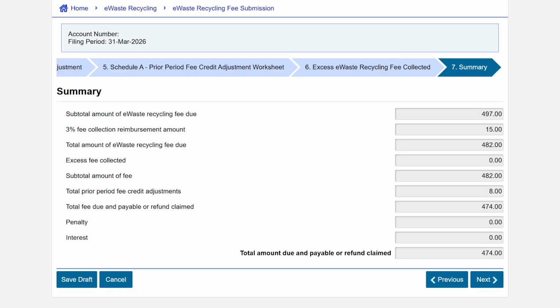Review the summary page. If you need to make an adjustment, click Previous. To save a draft of your return prior to submission, click on the Save Draft button. If the information displayed on the page is correct, click Next.